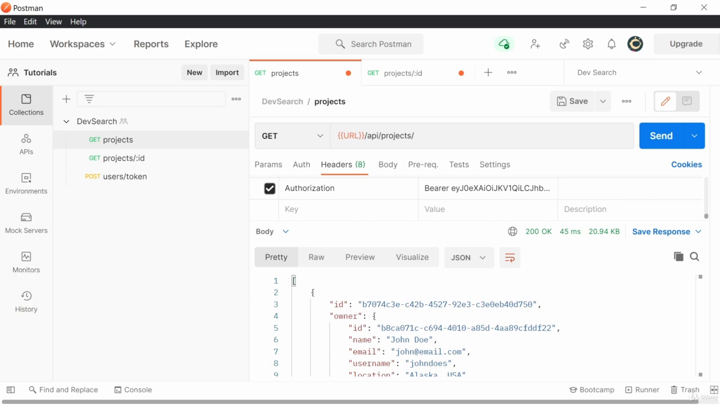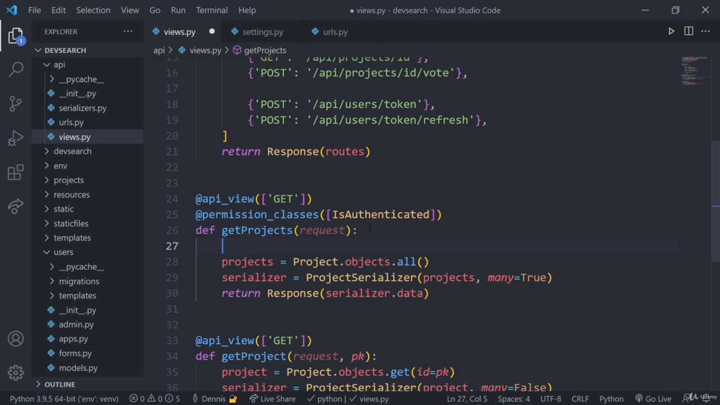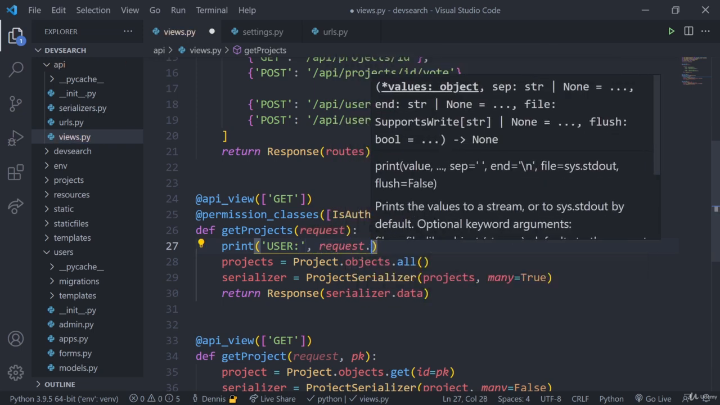So let's go ahead and see what that looks like in the views here. I can actually get the user. So we're just going to do print, and then we're going to say user, and this is going to be request.user.